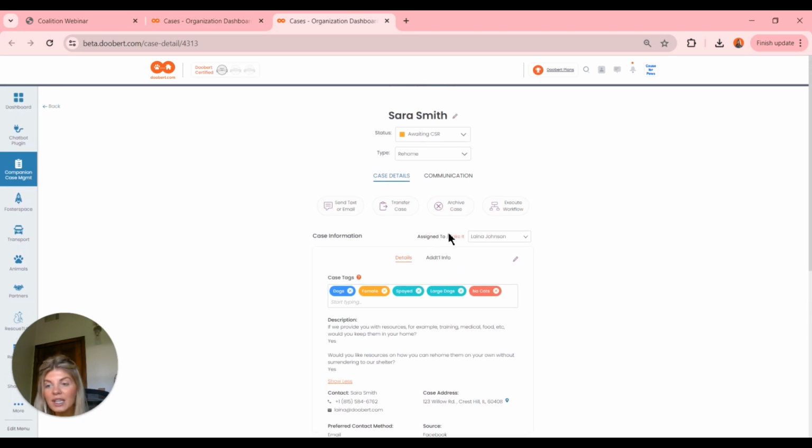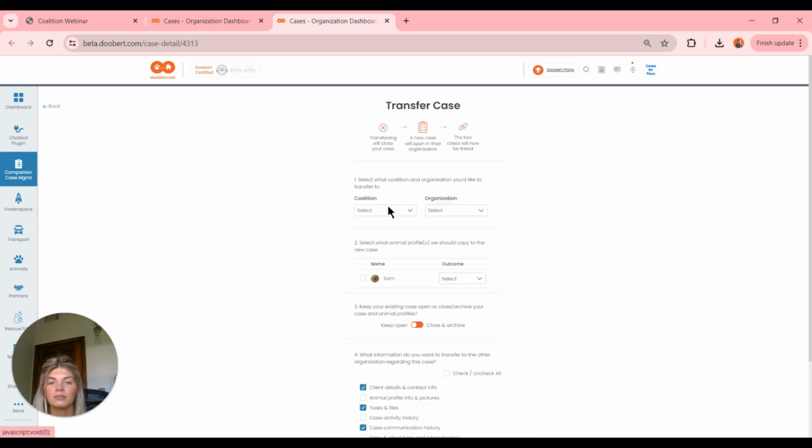So the first thing we're going to do is we're going to click on this transfer case right here once our case is complete, and then there's nothing else that we think we're missing on our organization's end. So we're going to click on transfer case. And right here is where we'll be able to select our coalition. So you can be a part of multiple coalitions if you would like to be. So we can choose our coalition right here.